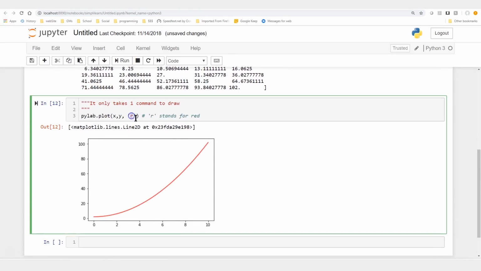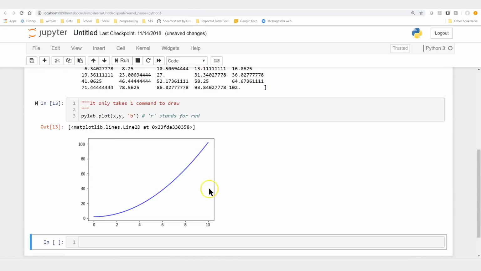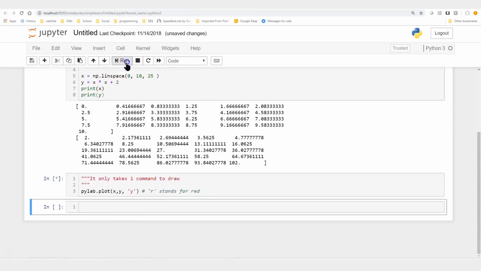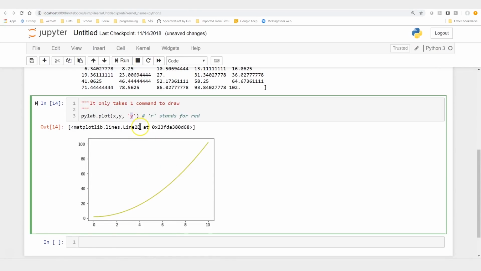You can actually switch this around if you wanted to do different. There's b for blue. We have a lot of fun. Yellow. Hard to see yellow. There we go. But we'll go ahead and stick with red.